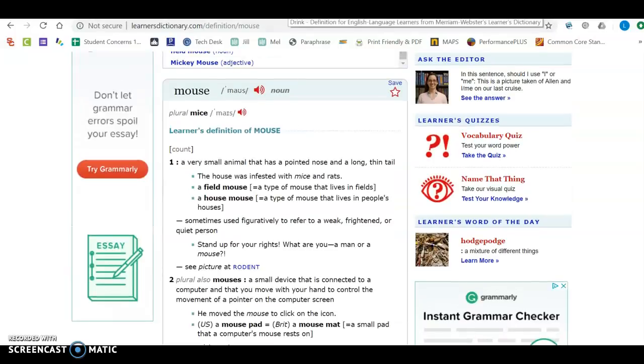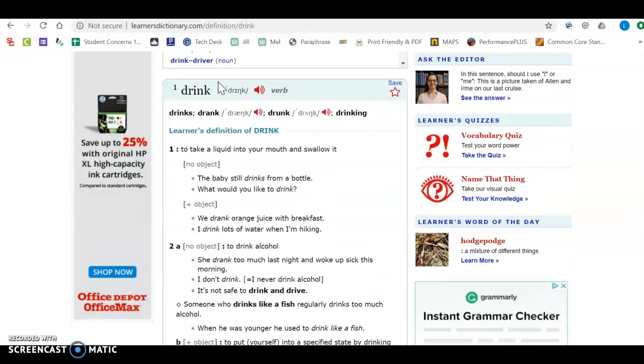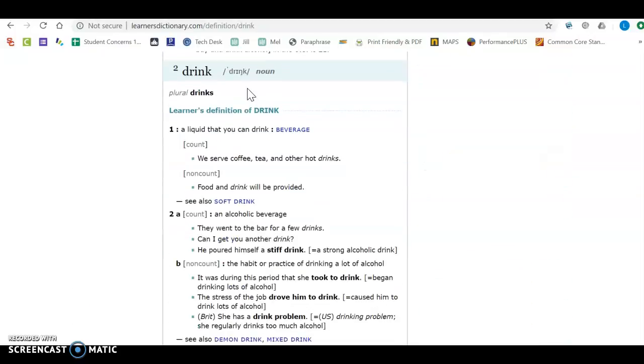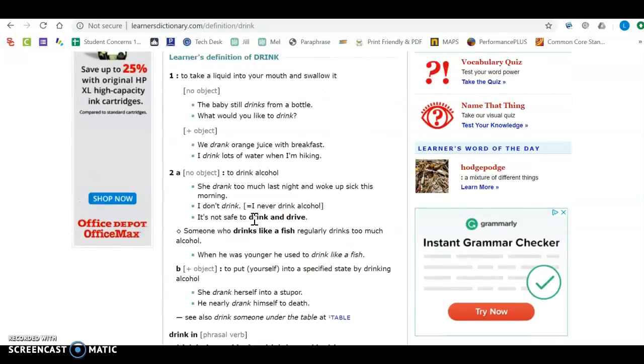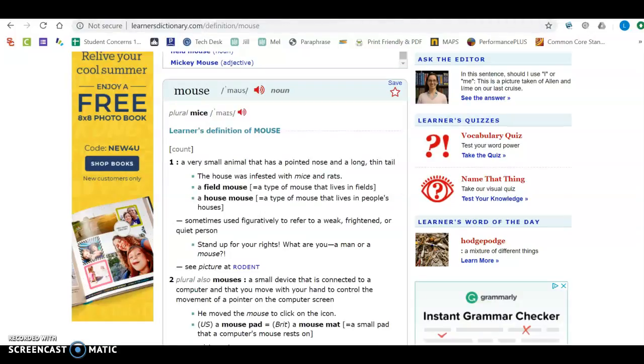But if we went to a different word in the same dictionary, for example, the word drink, we have drink, and then the pronunciation, and then verb. But if we scroll down, we will find drink, the pronunciation, and noun. So we know that drink can be used both as a verb and a noun, and the dictionary gives many definitions under each one to show how the word is used in different ways. The definition of mouse is a little bit simpler, so we're going to stick with that for this video.